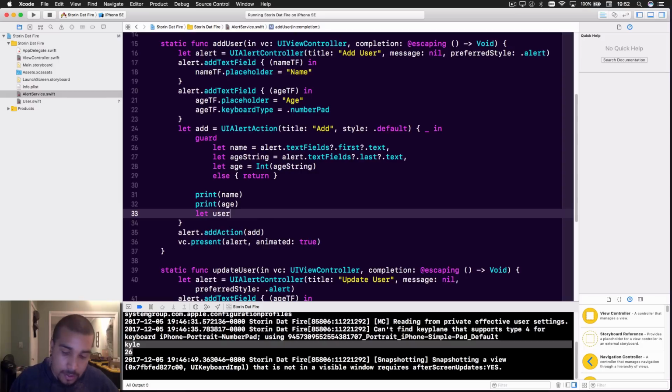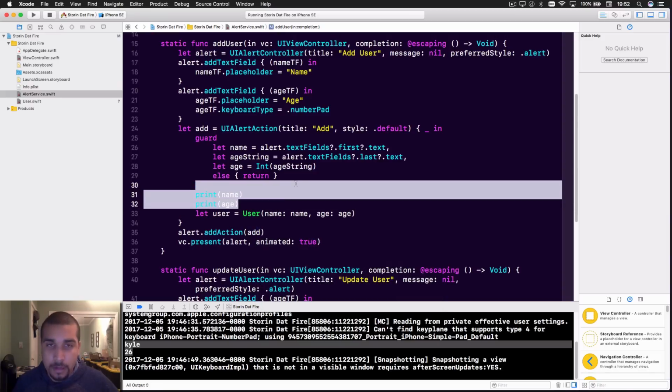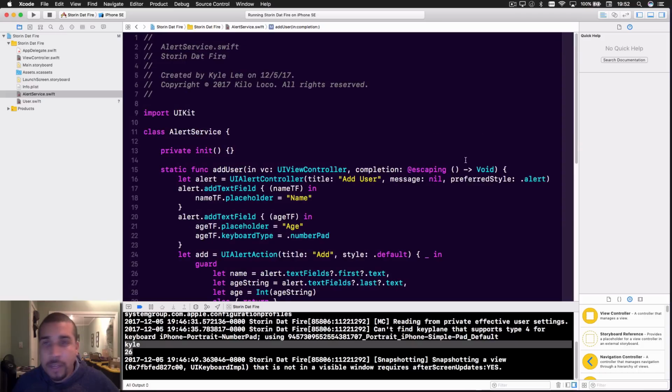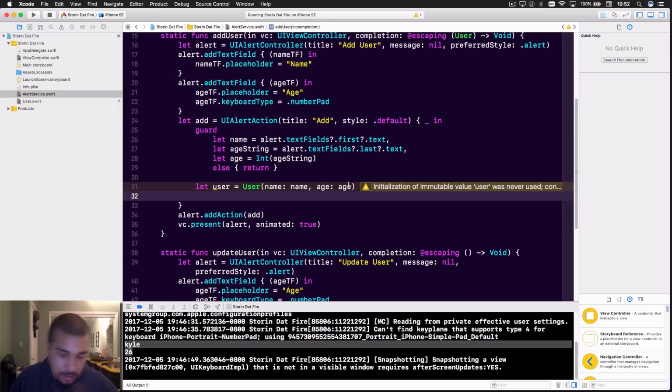So let user equal User, initialize this like so, and then we say name, and then we say age. Now we can delete the printing, and we have a completion handler up here, but it's returning nothing. If you don't know about completion handlers, make sure you check out my callbacks and threading video. It explains it pretty well in there, if you ask me. So we want to return a user, so we're going to say completion, and pass in that user, like so. So now we're returning a user.